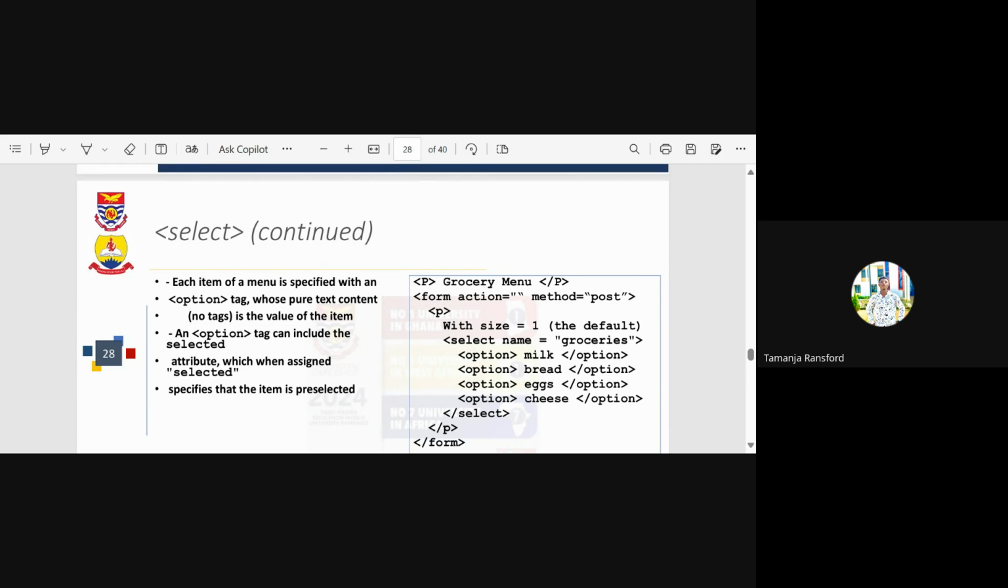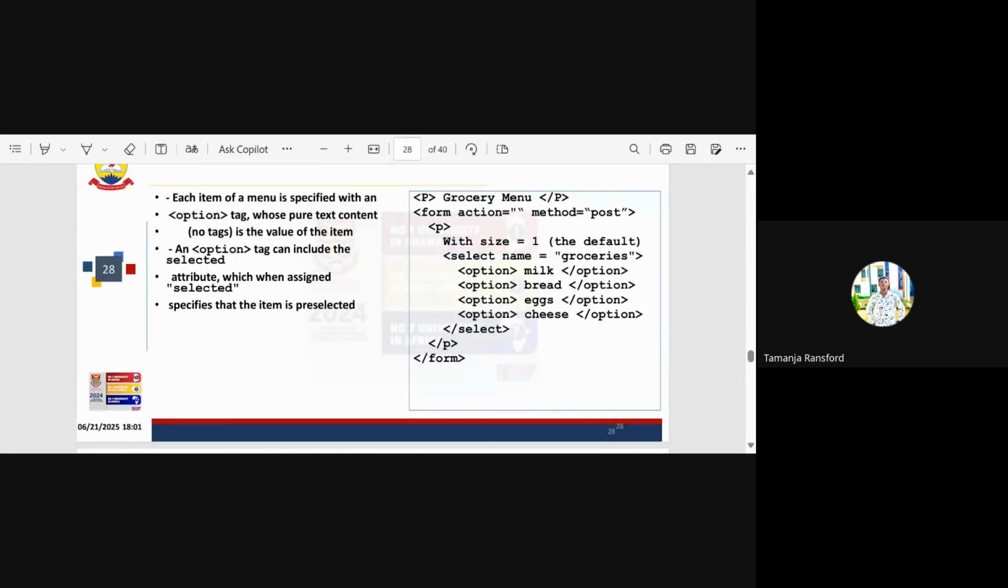So you just specify the select. This one doesn't use labels and other stuff. Each item of the menu is specified with an option tag whose pure text content, with no tags, is the value of the item. An option tag can include the selected attribute, which specifies that the item is pre-selected. So when you go with the first one, that one will be selected by default. And that is that.